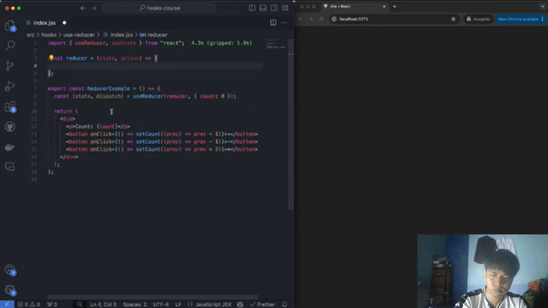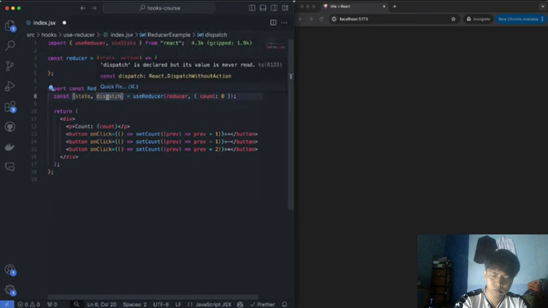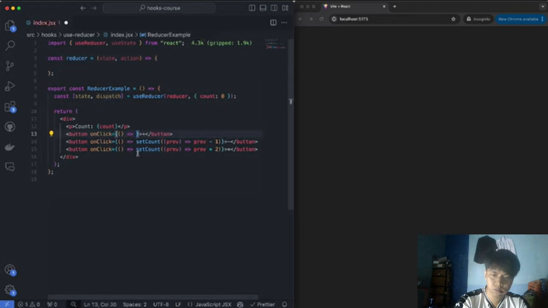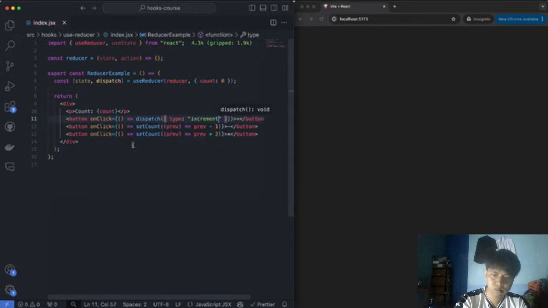Now, what is the action? Well, when you want to change this state and any part of it, you can dispatch actions, and those actions should be handled inside of this function. So for example, over here in our set count, instead of calling set count, we'll just dispatch an action and we'll give it a type. For example, in this case, it's the increment action because we're incrementing.